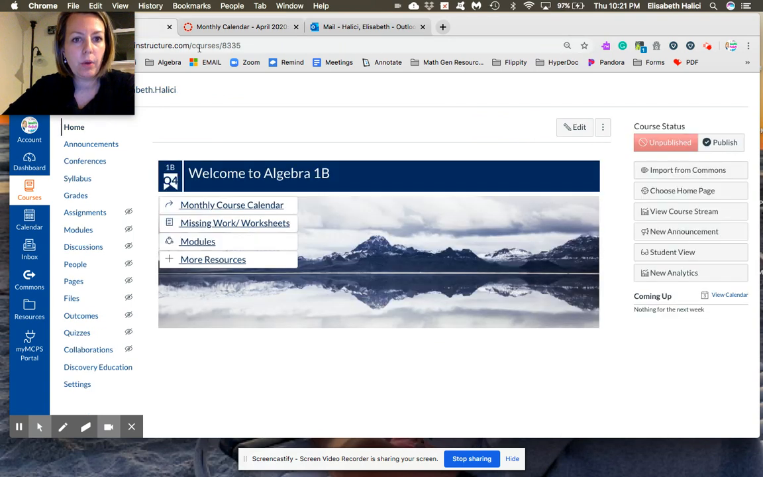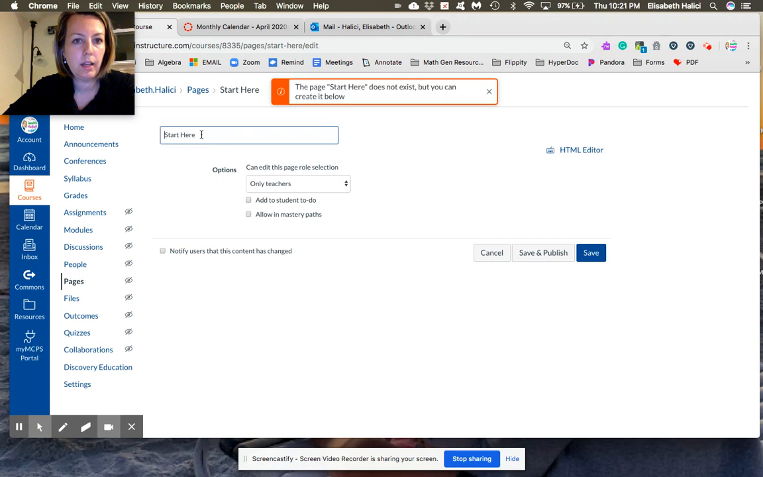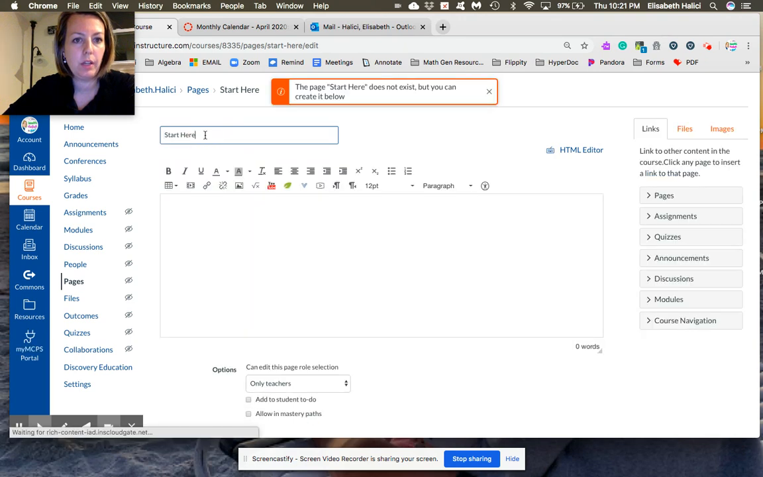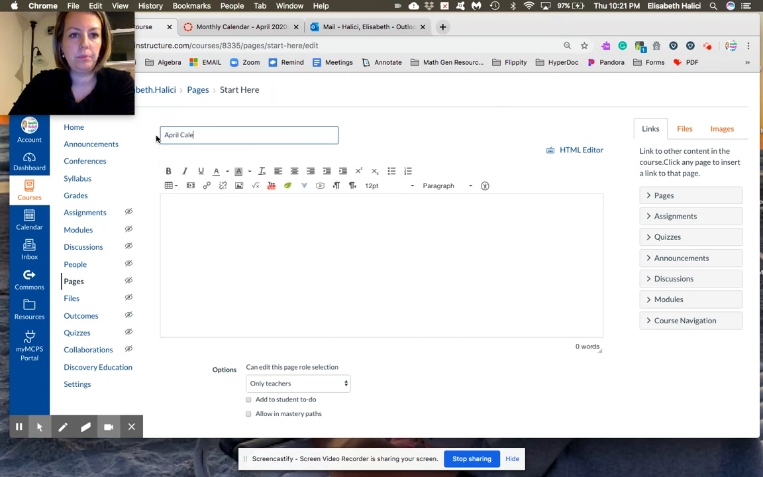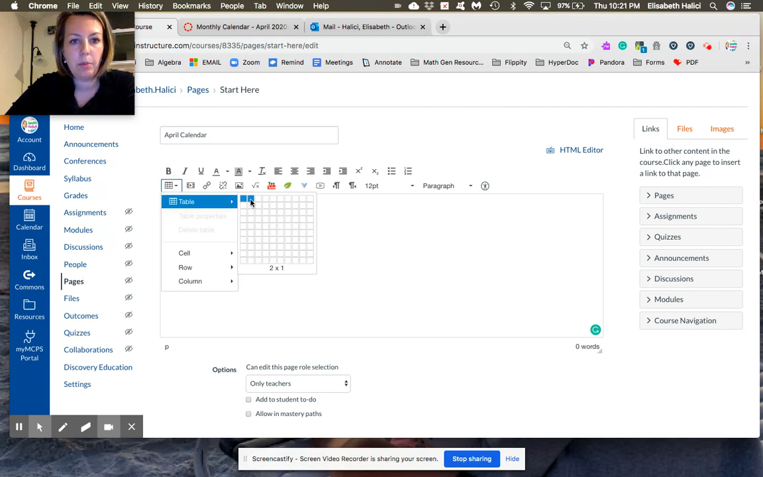So let's go back to our sandbox. And once you now click on monthly course calendar, we don't really have that set up yet. So once you click on it, you can now go here and you can call this, let's say, April calendar. Now what you're going to do is you're basically creating a table. So when you create a table, you know you have 5 days of the week, and then you'll just go down 2, 4, 6, 8, 10.